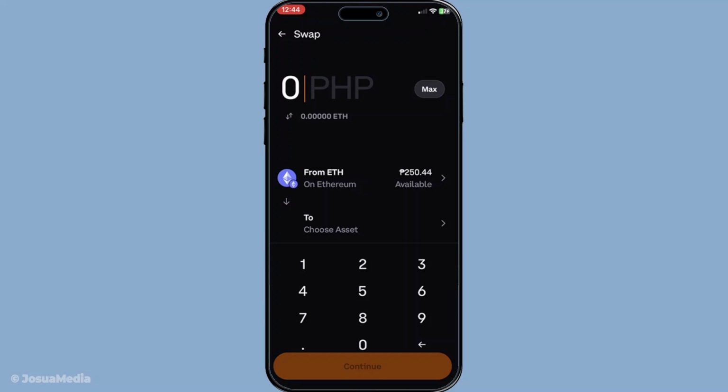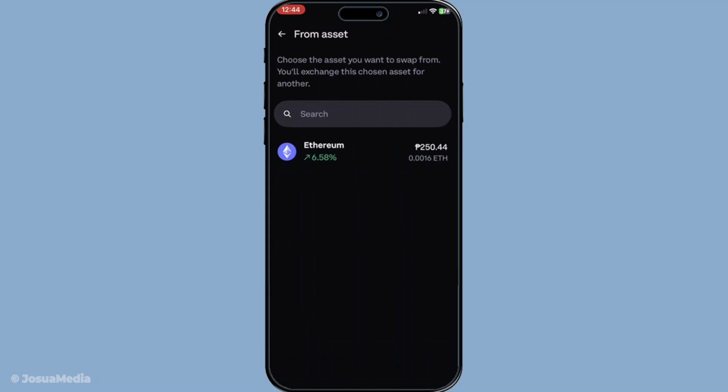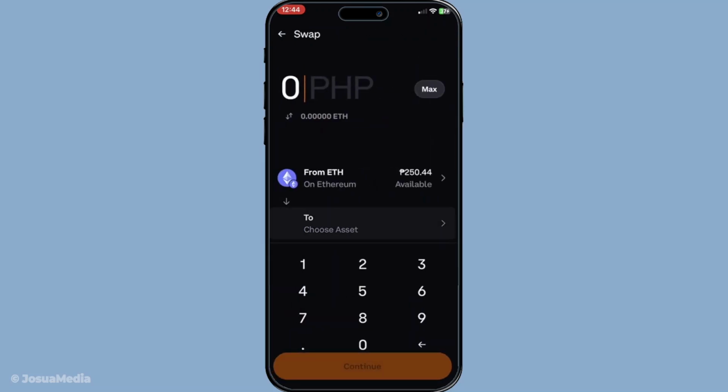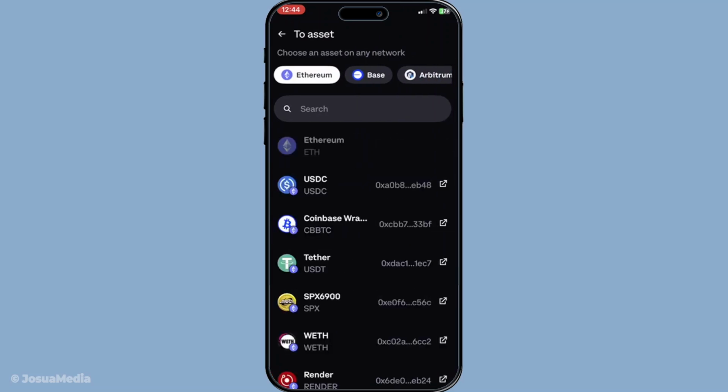Now it's time to select the tokens that you wish to swap. The app provides a wide array of tokens, and you'll want to carefully choose the one you want to give as well as the one you aim to receive. It's wise to double check the tokens chosen to avoid any errors that might occur during the swapping process.